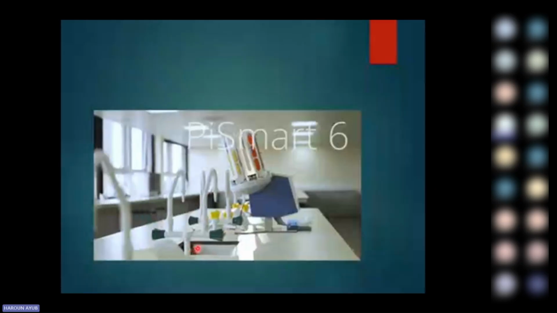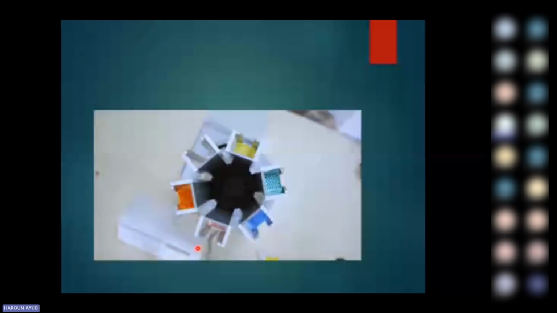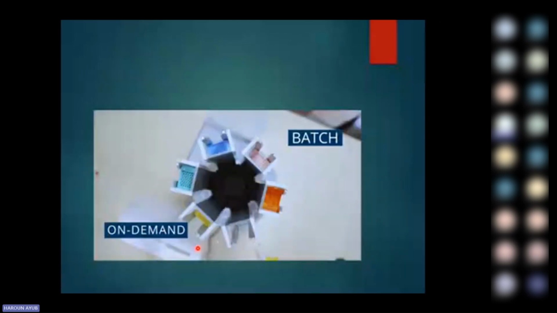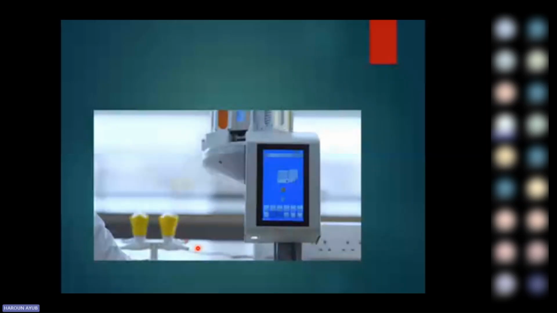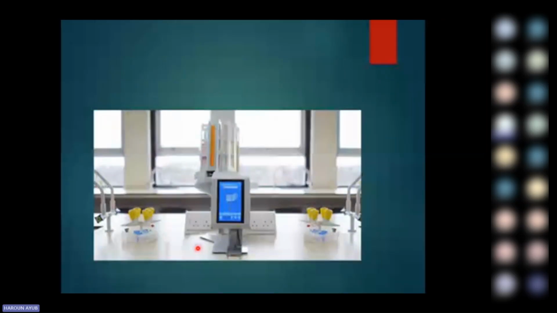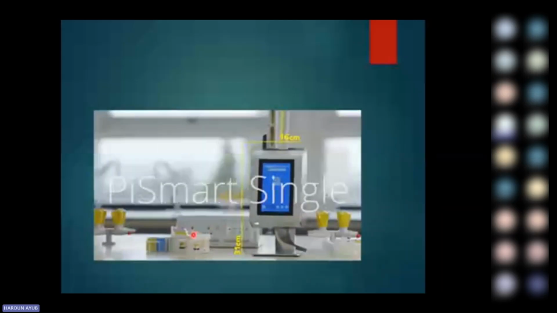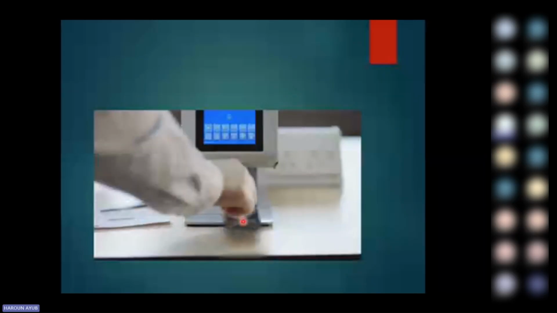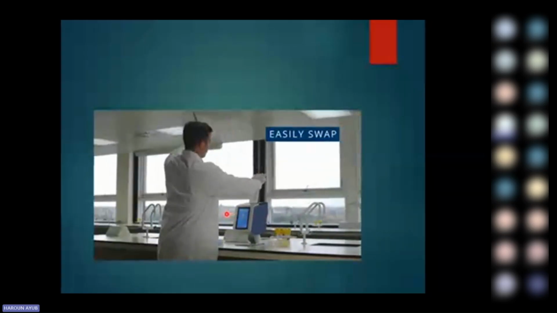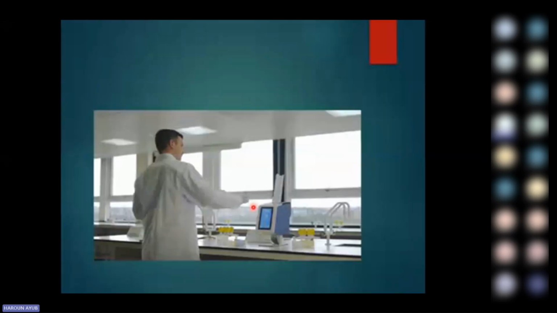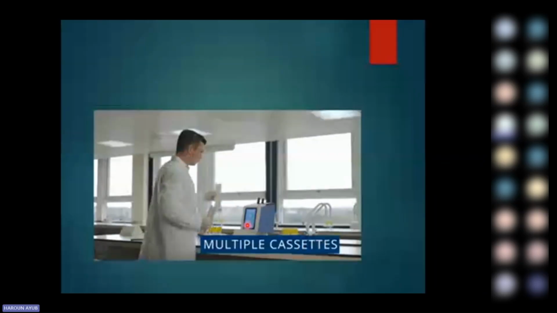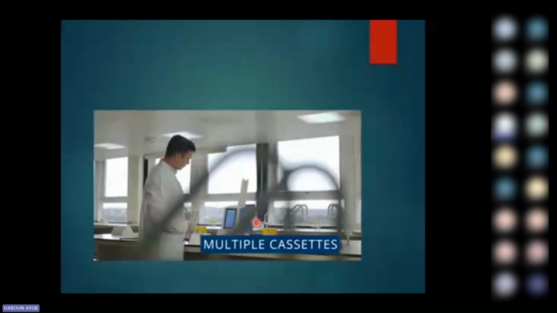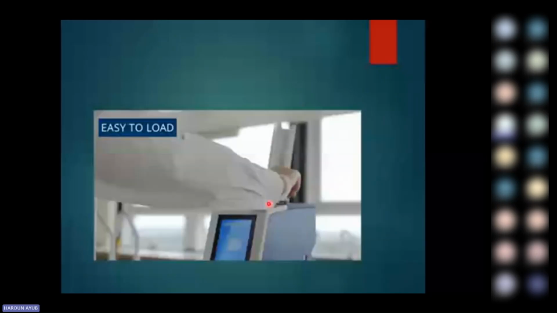The PiSmart 6-hopper printer is suitable for batch and on-demand printing, allowing different types of cassettes to be chosen from the on-screen interface or automatically through an LIS. The PiSmart single hopper printer is designed specifically for on-demand printing. Additional hoppers can easily be swapped on and off to allow for use of multiple cassettes, and single cassettes can also be inserted manually, bypassing the hopper entirely.